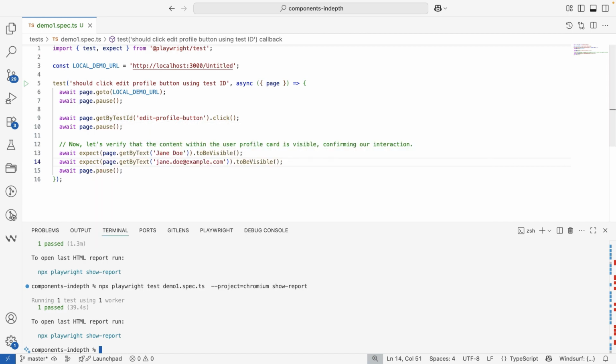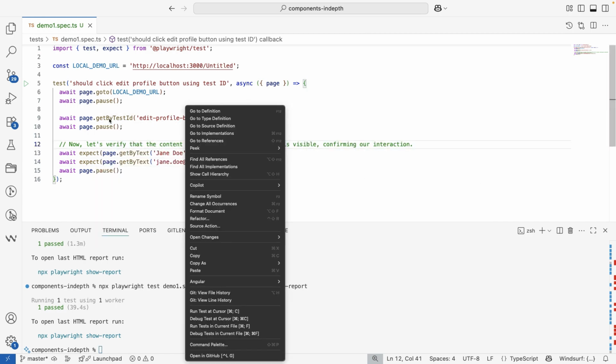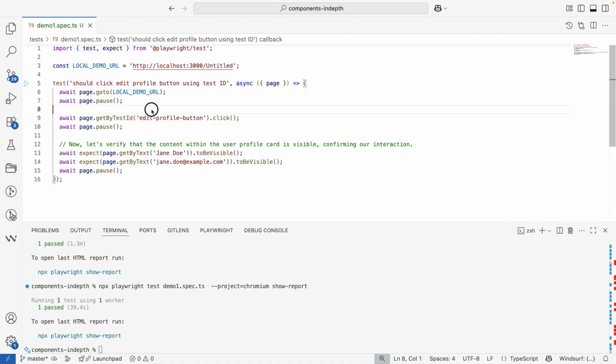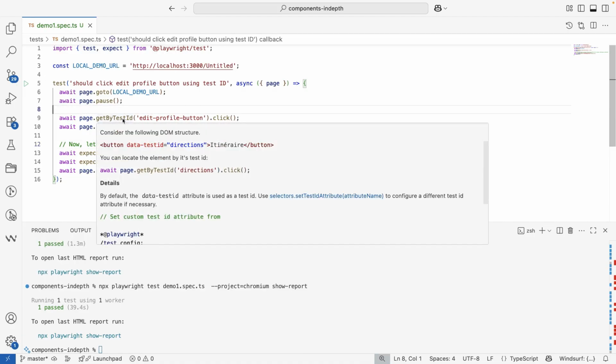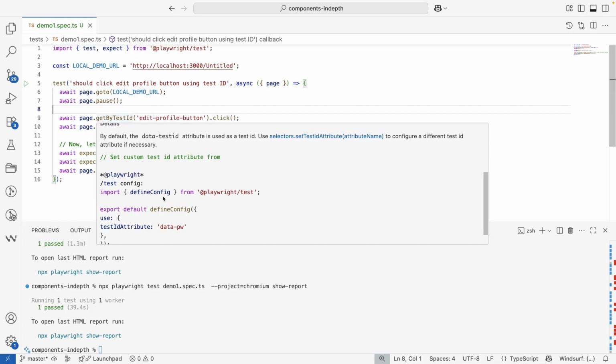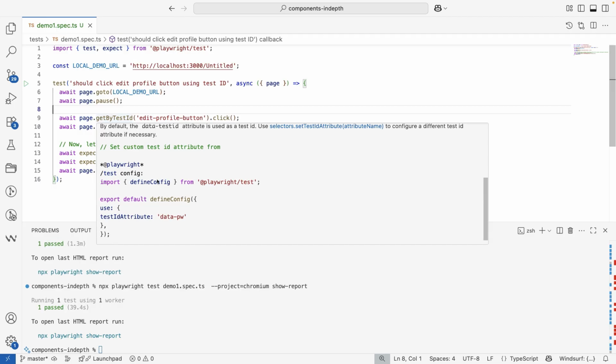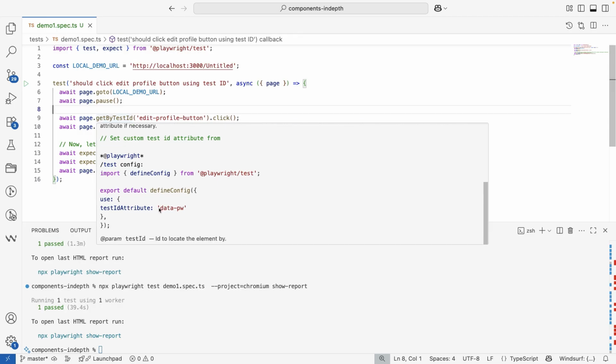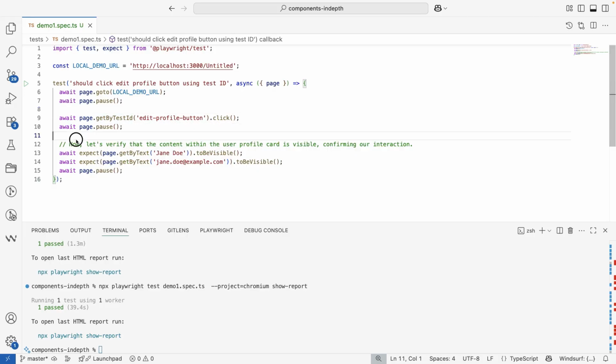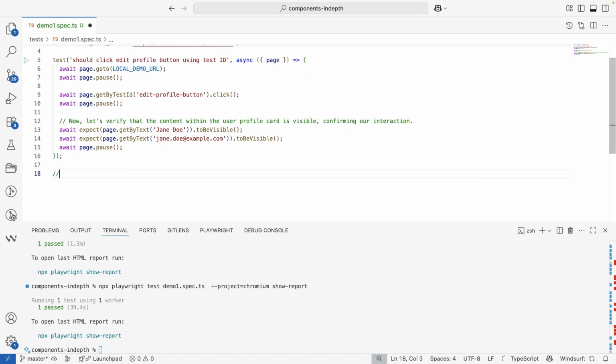And coming back to the test ID, this getByTestId is the default Playwright way. But if you want to define your own custom test ID, you can talk to your developer and say, I want to define my own test ID as my test ID, or you can give any test ID.